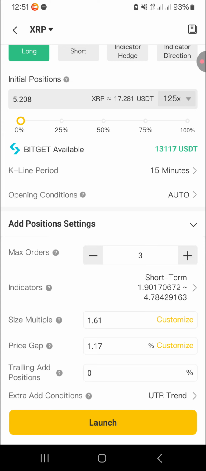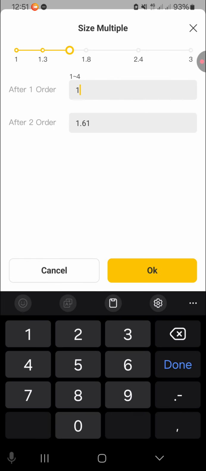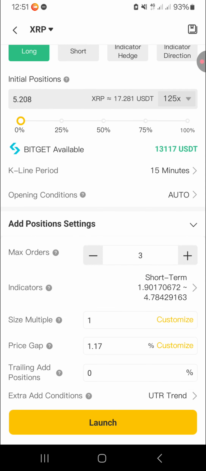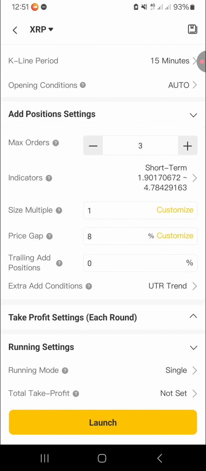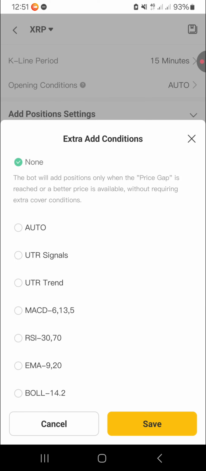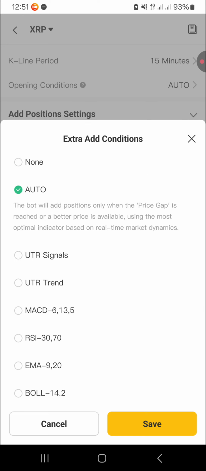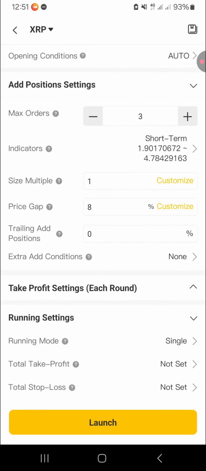That is key. So after doing that, size multiple, click customize. Make sure that you have 1 up and 1 down, then press OK. That is key. Price gap, make sure that you have 8 up, then down here you have 20, then press OK. So extra add conditions where you see UTR trend, choose none, then you press save. That is key.